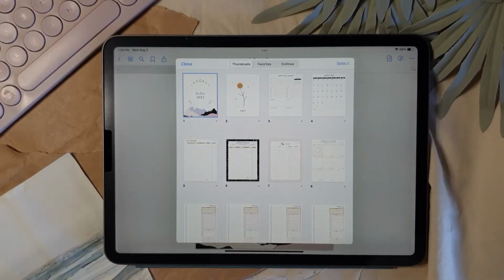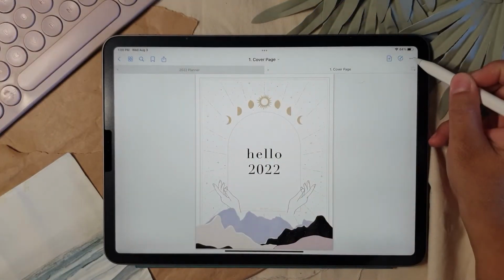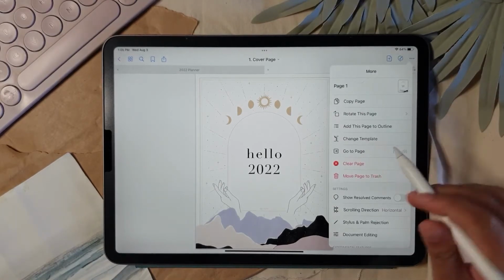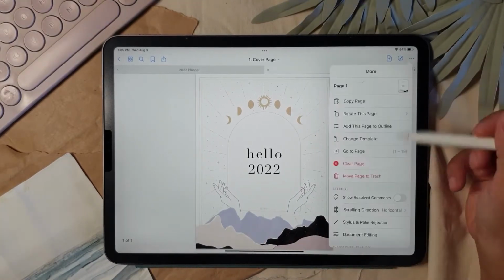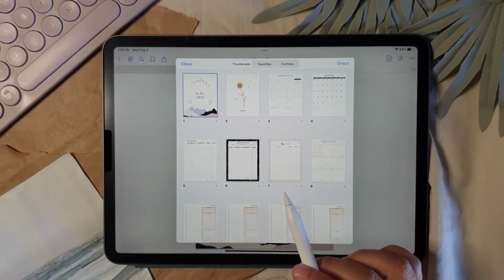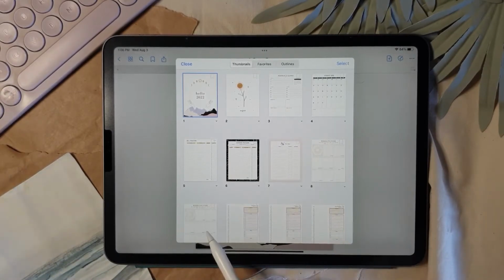Another option to delete a page is to go out of this menu and then tap the 3 dots up here and then move page to trash. But you can only delete one page at a time. Now, to duplicate a page, on the page that you want duplicated, tap on the mini drop down, tap on duplicate. The new page should appear right next to it.